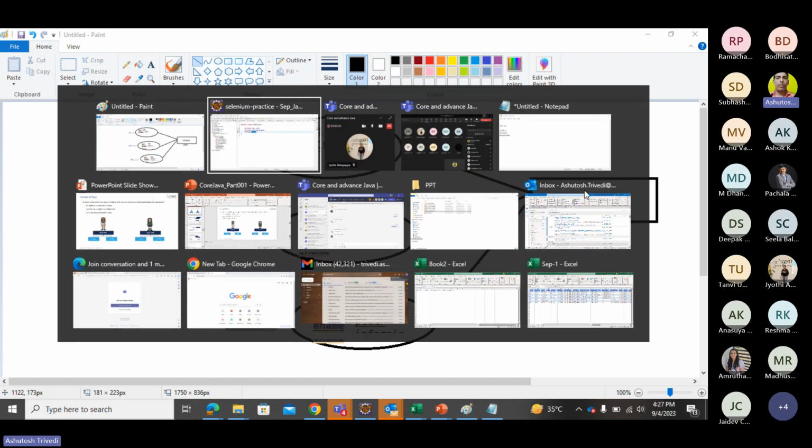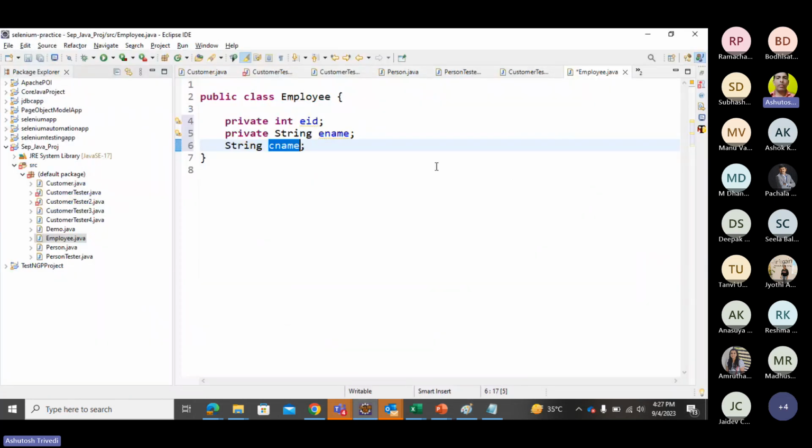Okay, let's understand. Go to the Employee class. In the Employee class, I have declared one variable, CNAME. I need to make it static, so we need to use the static keyword. How can you declare a variable as static? Using the static keyword. So now company name is a static variable. What does this static variable contain? Common information.